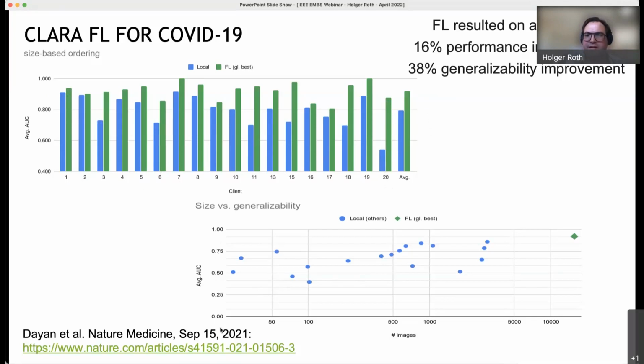And then here on the lower graph, we also show the generalizability with respect to the number of images that each site had. Again, generalizability here means how well your model performs on the other clients' data. So you can see again, small sites with a small amount of data don't get a good performance, but even the largest site gets a boost when using the FL model, right? So we can say that the generalizability improved by 38% when all clients train together.